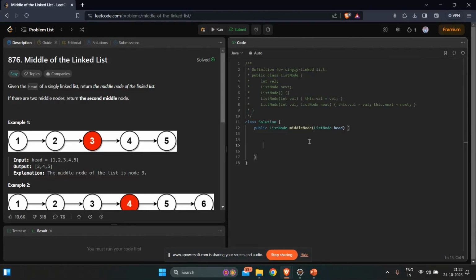LeetCode 876. You can log into your LeetCode right now and solve this problem with me. This is beautiful, actually. This problem is beautiful, and let me explain why.